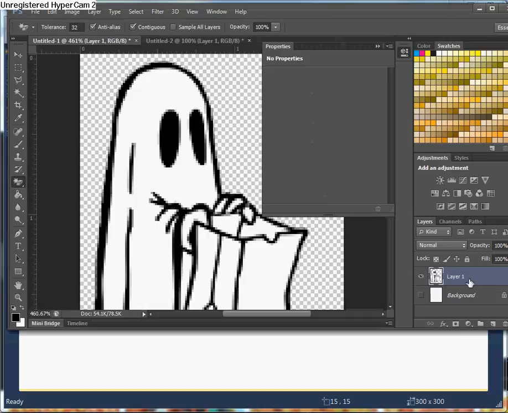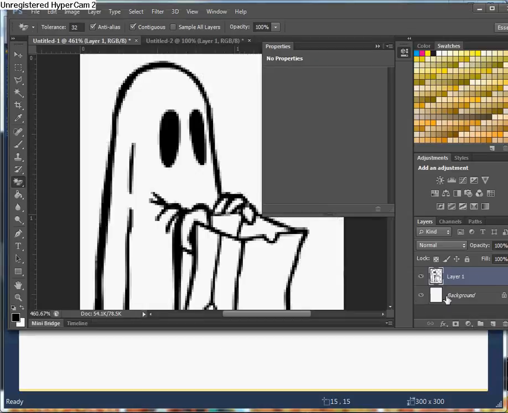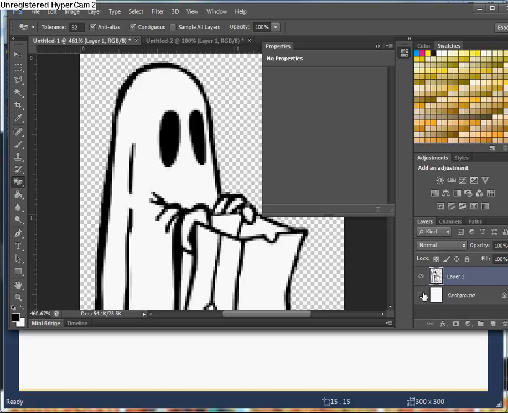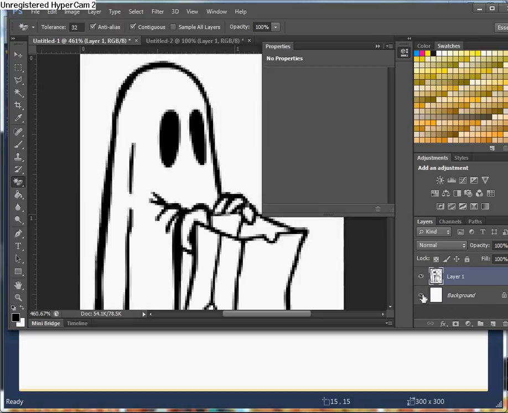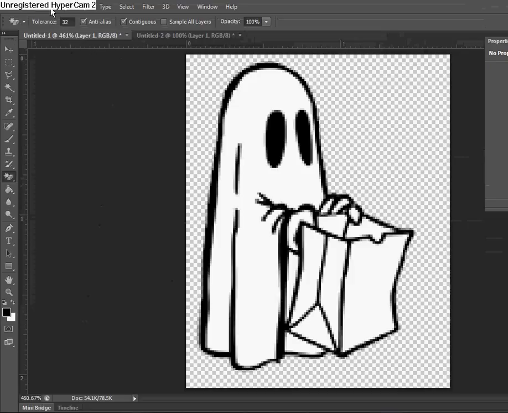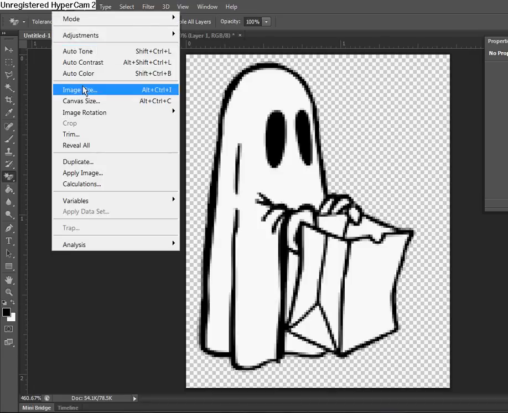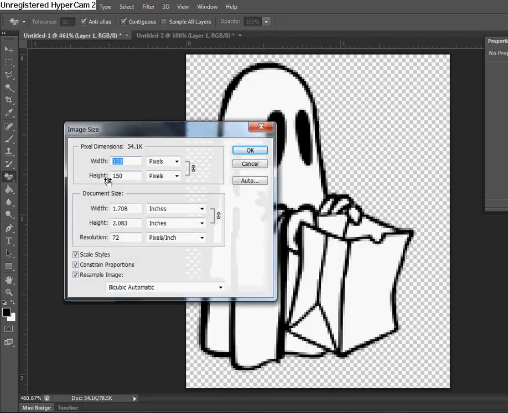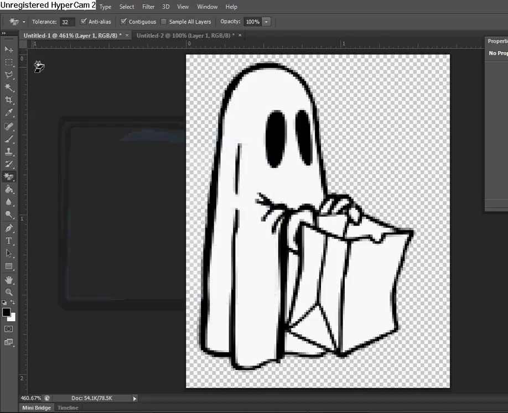Over here to the right, if I have background turned on, the eye is visible, not visible, then it would show up white. I don't want that. So once you have it the way you want it, and in my case I resized it so it's not as large as it looks. It's about 150 pixels tall. By going to image, image size, I chose 150 pixels in height, and that's what I have.